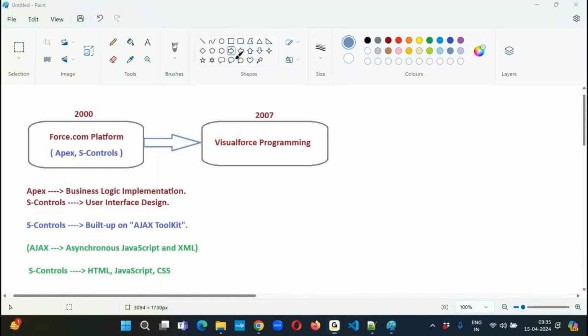To replace these S controls and the Ajax toolkit, they introduced a separate web development framework that is called Visual Force programming, introduced by Salesforce in the year 2007 as part of the Force.com platform. From there onwards, to build custom applications, people use Apex programming and Visual Force programming instead of S controls. For user interface design, we use Visual Force programming, and for the business logic, we use Apex programming.